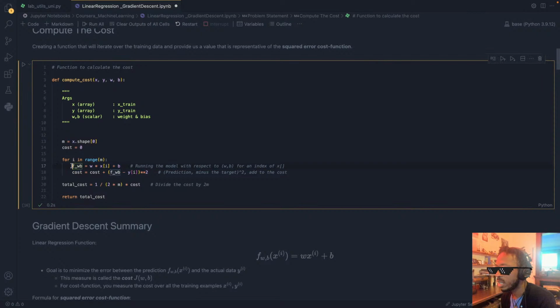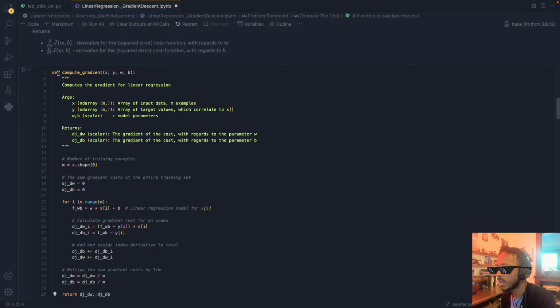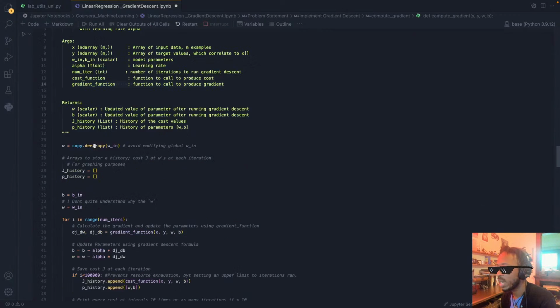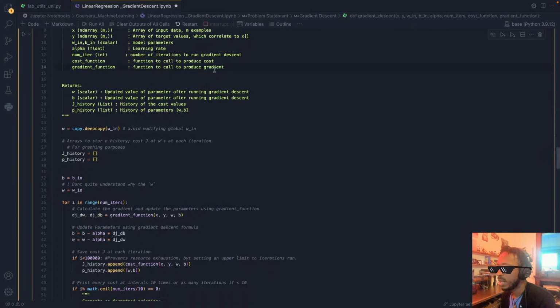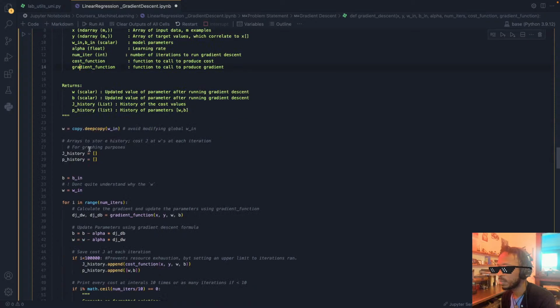So this gradient function is this here. When you see gradient function, just know that it's actually referring to this compute gradient. It's the same thing. We just have a different name for it because this is occurring inside of this function here, but this is the same thing as this compute gradient.